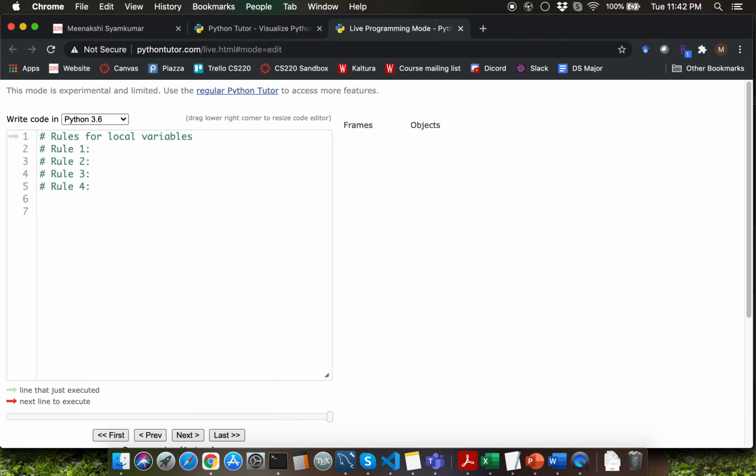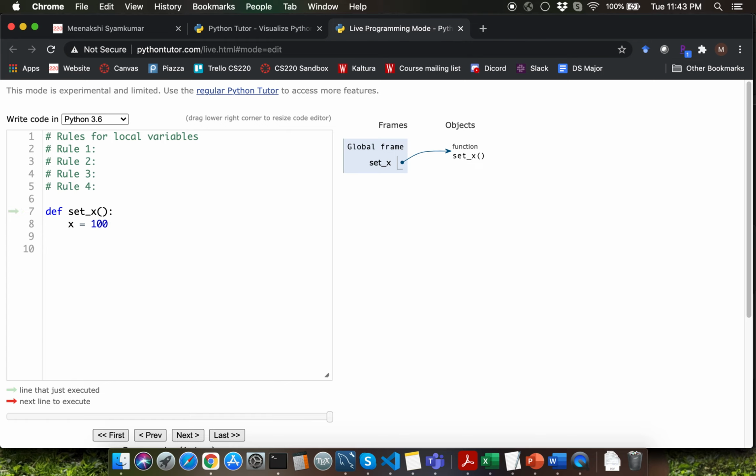I'm going to define a function called set_x. So I'll have to type in def space set_x, open parenthesis, close parenthesis, followed by a colon. Within the function definition, I'm going to initialize a variable called x with a value of 100 by saying x equal to 100. Outside the function definition, I'm going to call the print function to display x.